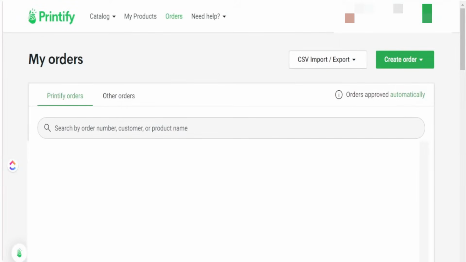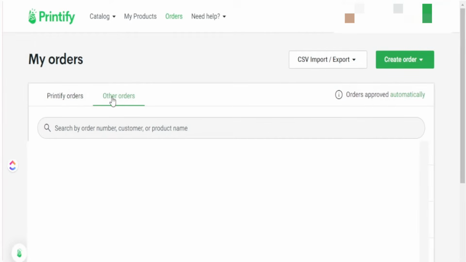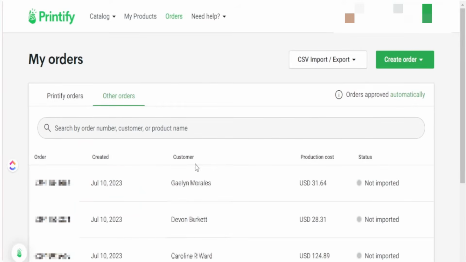All right, so here we are in our Printify orders that we have here. But because I had a personalized order, it's going to go to other orders because we created our SKU to be different. So from here, I want to find my customer's name, and I want to go ahead and fulfill that order manually. And so I want to go ahead and click one of my customers here.